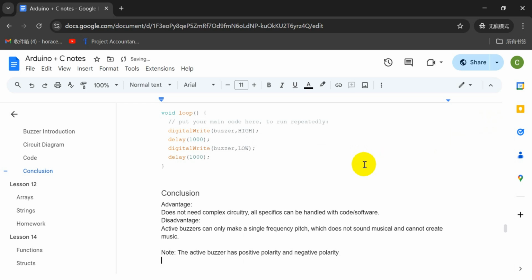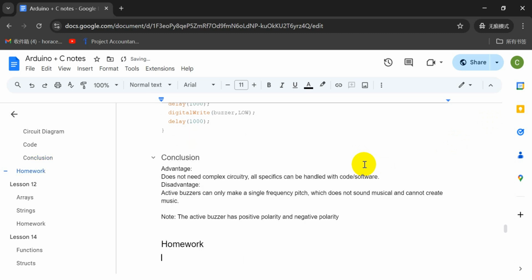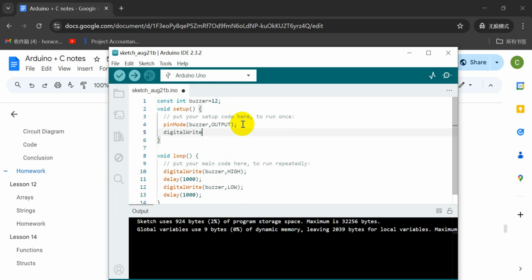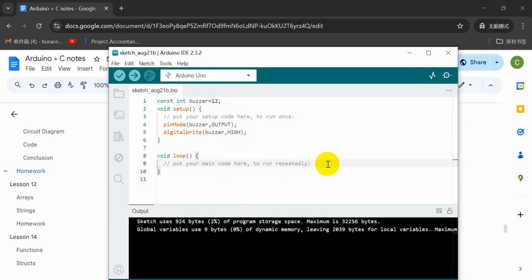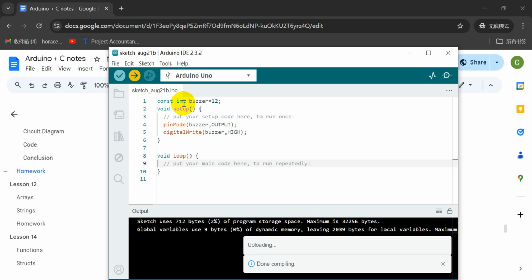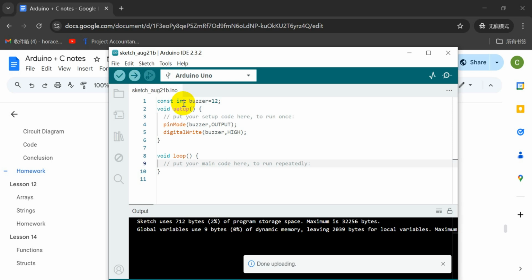Alright, and then for the homework, I want you guys to recreate the experiment and film the buzzer for 5 seconds while it is buzzing. So it's alright if you guys just write buzzer high like this, and then you don't need to have anything in the loop, and just keep it like this, film it for 5 seconds and upload it.